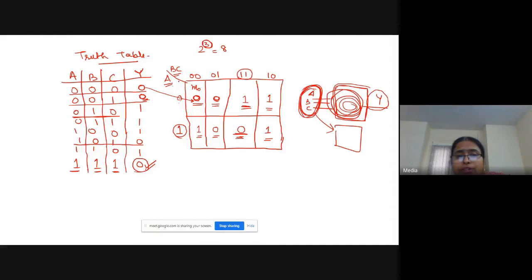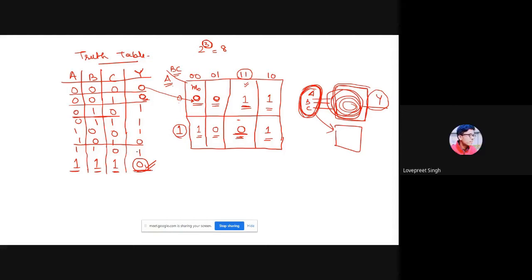Depending upon the combination of the input, I have assigned each cell here. This cell represents the combination of input 1, 1, 1. Clear? This cell represents the input when all the three variables are high, 1. When this is the case, I am getting the output as 0 and that is given to me. So that's why I am making the entry 0 here. Now is it clear to you? Yes, ma'am. Okay, good.